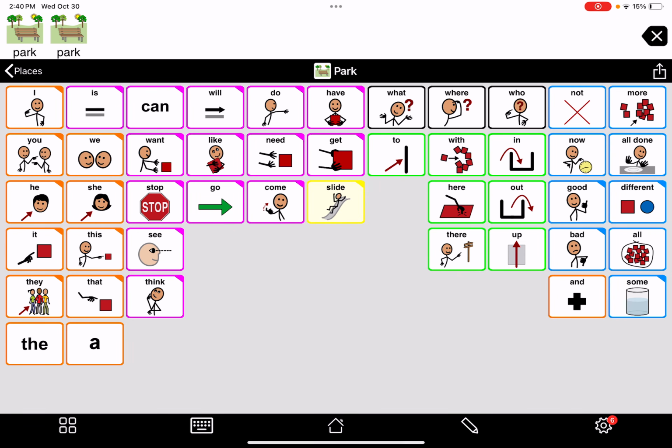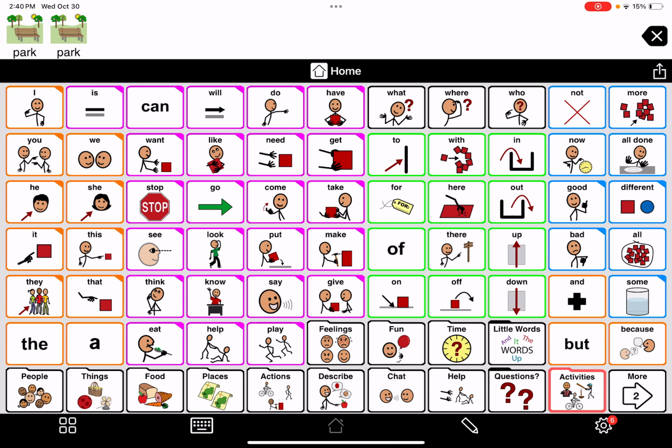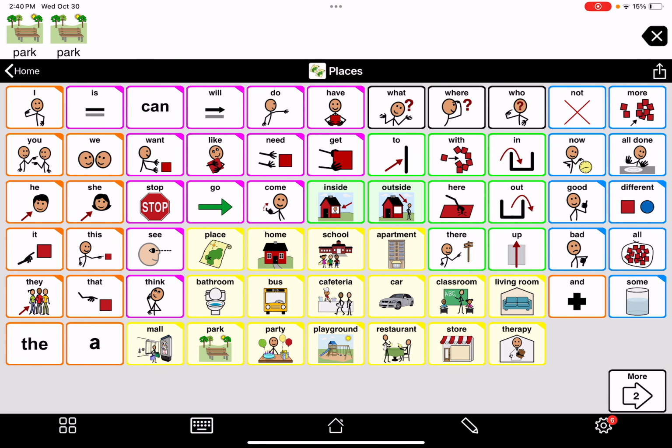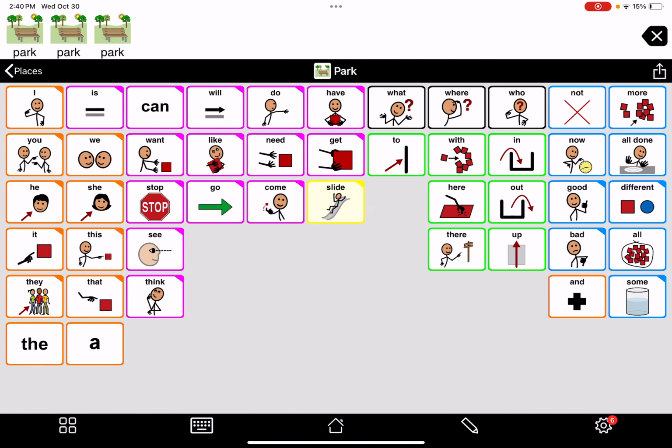Park. So now I am on the folder that I had just created, and it's going to take me to those words, and I can add more words. I can add park, slide, swing, all different kinds of words that are associated with that. So then again, it's a little easier to navigate since I'm already in places talking about park. Then I can have it navigate to that specific page set. So that is basically the basics with Proloquo.